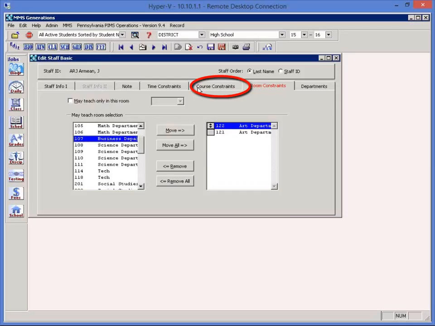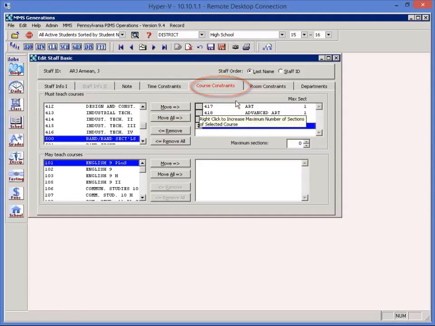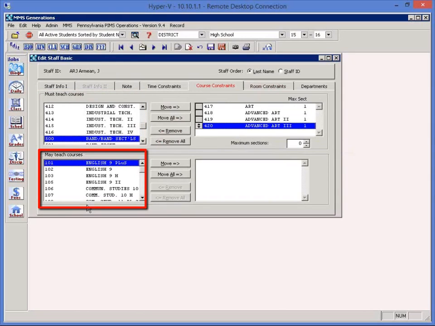The course constraints gives you a where you can specify how many sections of what courses you want the teacher to teach. There is a must teach on the top side, and there's a may teach at the bottom. So this is where we can come in and specify how many. Automated cannot put this teacher into more sections than you specify here. It can build the sections, it just can't assign the teacher to more than the number that are here.